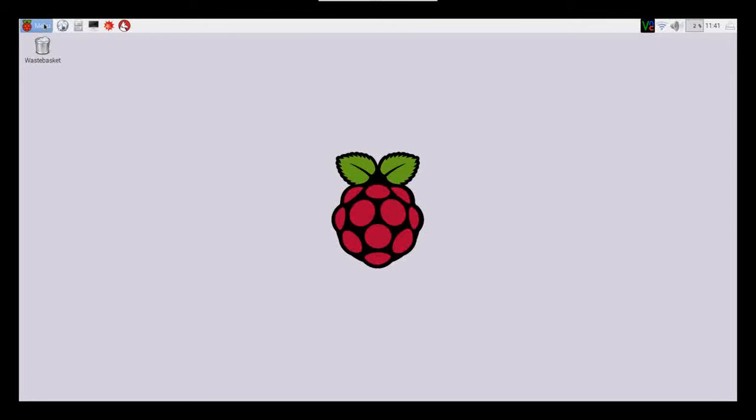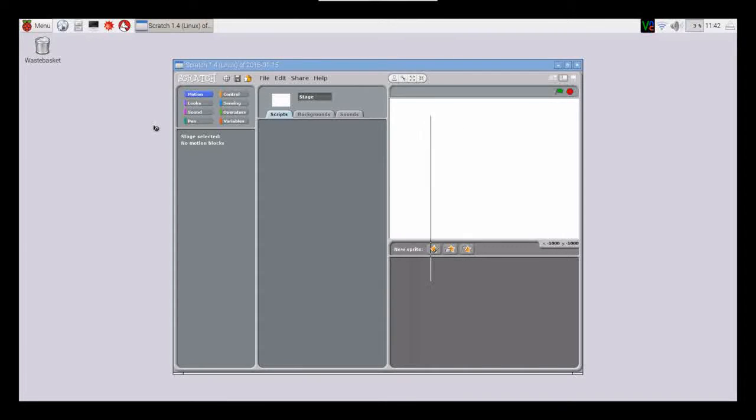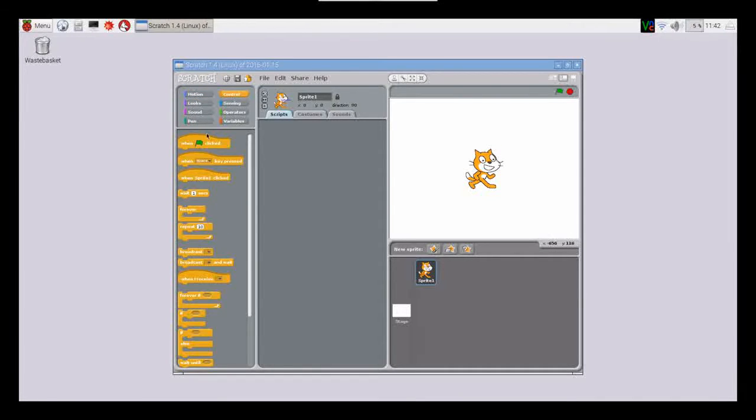We start this project by going to the menu in the top left, go into Programming, and then to Scratch. And here we have the Scratch interface. We have 3 columns. On the left we have the palette of blocks that can be used to build up the code. Center section is where we build the code.